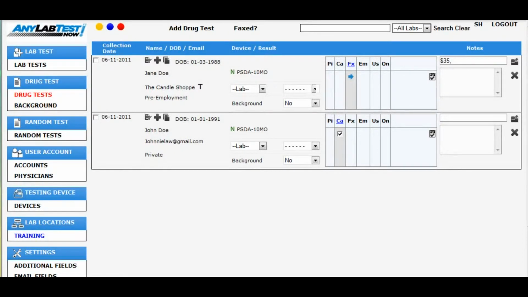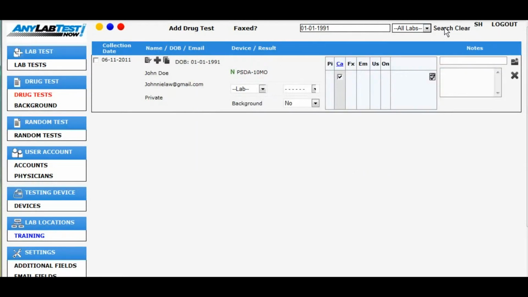Today we're going to be doing a video tutorial on adding a drug test for a previously existing client. Now the first step when a client comes in is we're going to ask them for their date of birth. We're going to use John Doe for the purposes of this tutorial. John Doe's date of birth is 01/01/1991, which we'll put into the search bar, and select search.